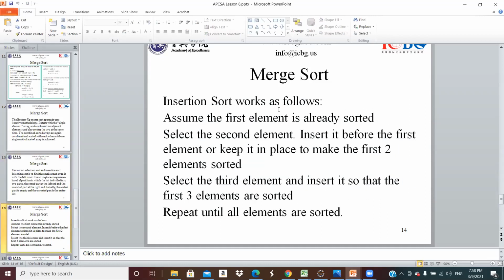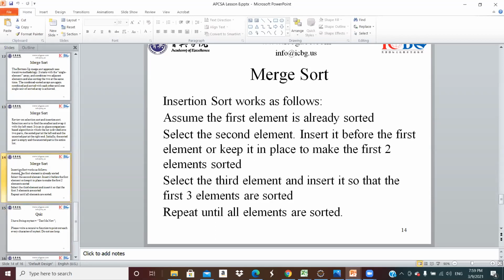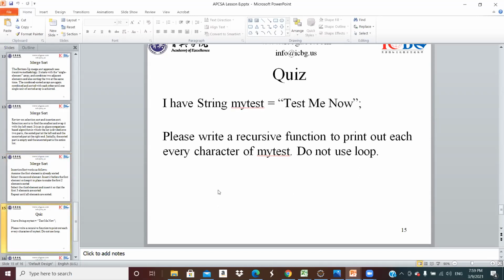The insertion sort works as follows. Assume the first element is already sorted. Select the second element, insert it before the first element, or keep it in place to make the first two elements sorted. Then select the third element and insert it so that the first three elements are sorted. Repeat until all elements are sorted. So that's the insertion sort. And the merge sort: you just split them until they are in one item lists. Then you merge them. When you merge them, you sort them. Okay.